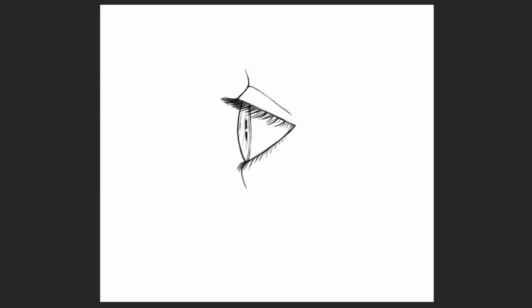So that's it, that's the side view of the eye. So it's a pretty simple triangular start with a circle between the two lines. That's pretty much the basic shape of it. There's no need to draw the whole circle of the eyeball in this case.